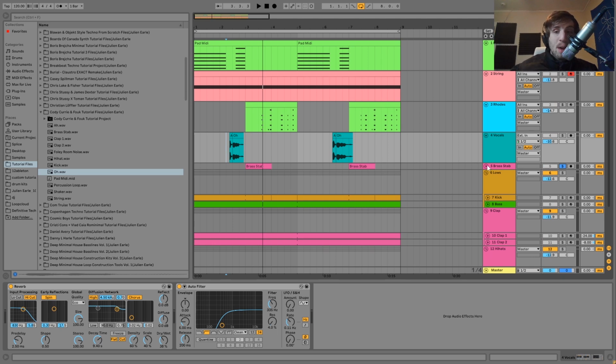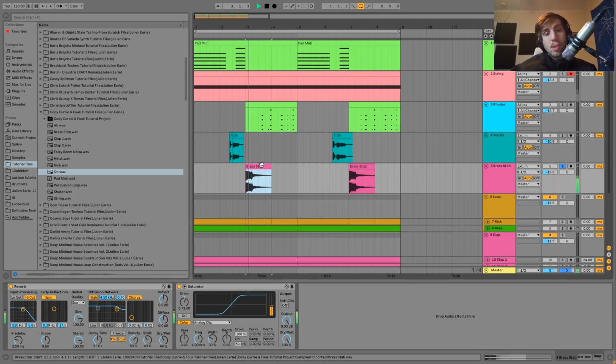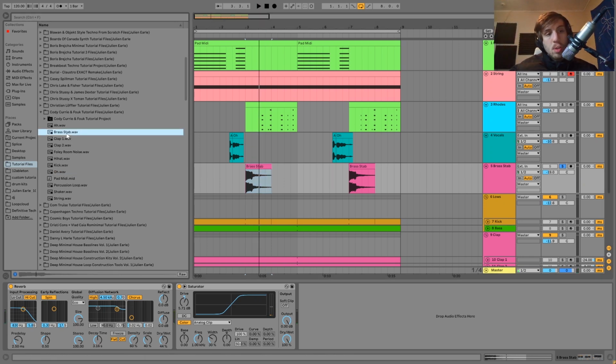After that, we have this brass stab, which sounds like this. So this is this brass stab sample, and then I've just brought it in here. That's just hitting right on the 1 of bar 3, if that makes any sense, and then bar 7. It's kind of like the transition between these two parts here.